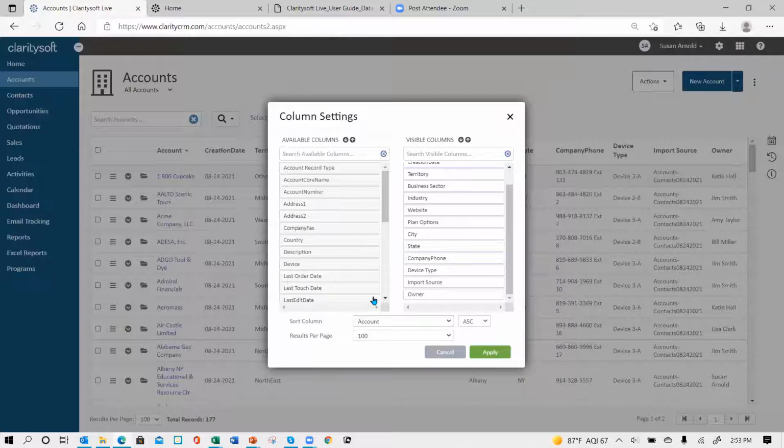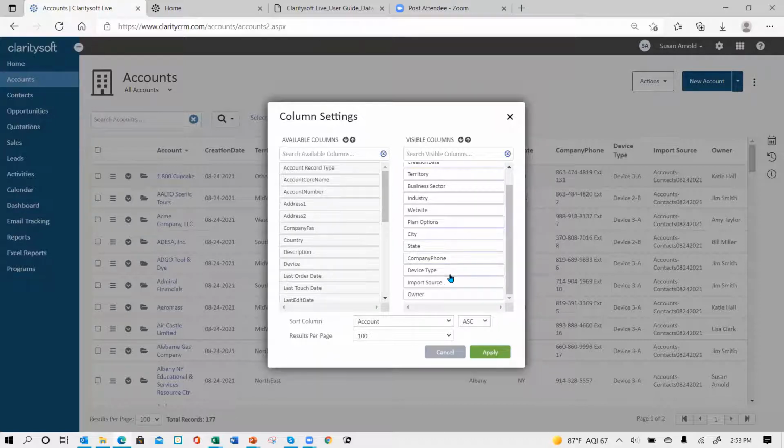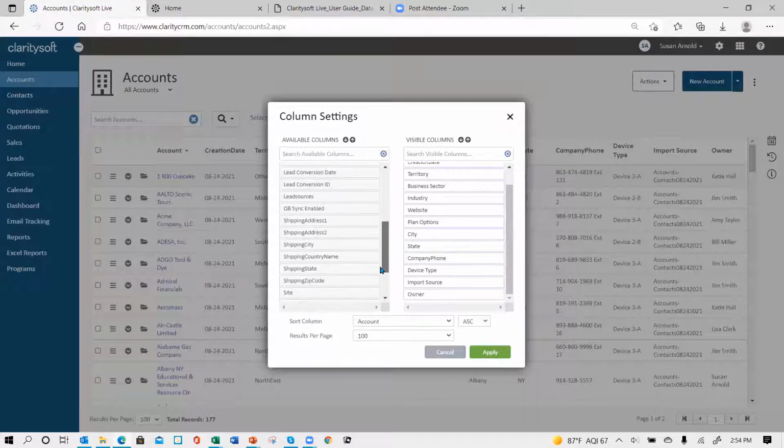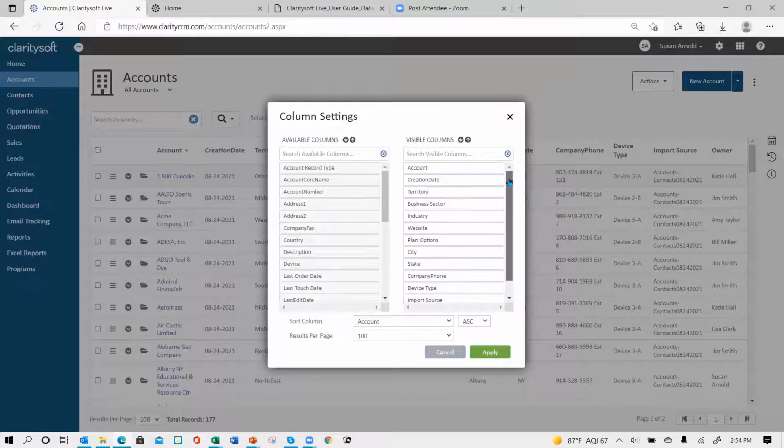Okay. Why can't I see creation date over here? Plan options, device sorts. There is a creation date field. Why am I not seeing it? Because it's right there. Okay. Thought I put it out.